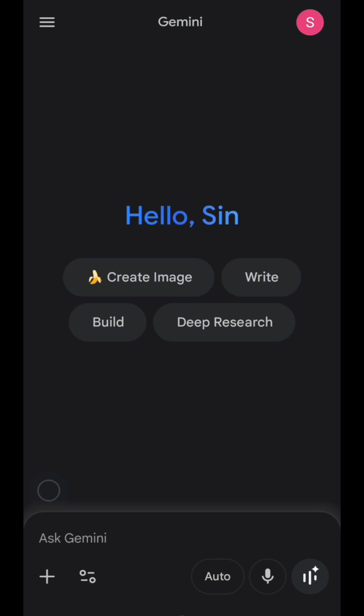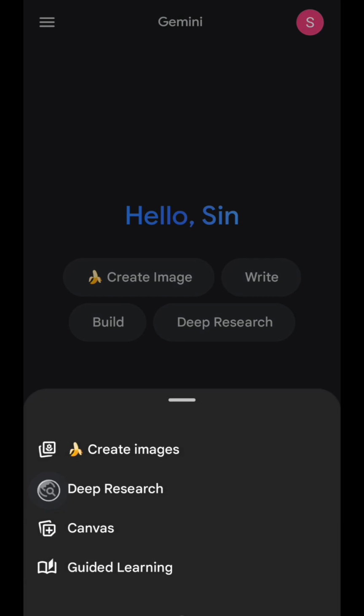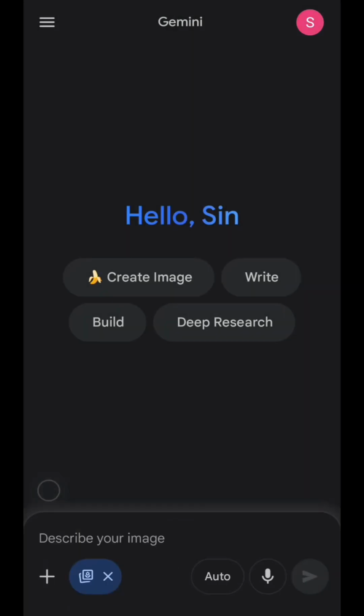So let's get started. First, just open your Gemini. You can open it through the browser or the app like this, and then make sure you are logged in using your Google account. And after you log in on the home page like this, just tap on the create image, or just tap on the tools icon and then create images like this. This way is to activate the Nano Banana, the feature that lets you edit any photo instantly using just prompts.